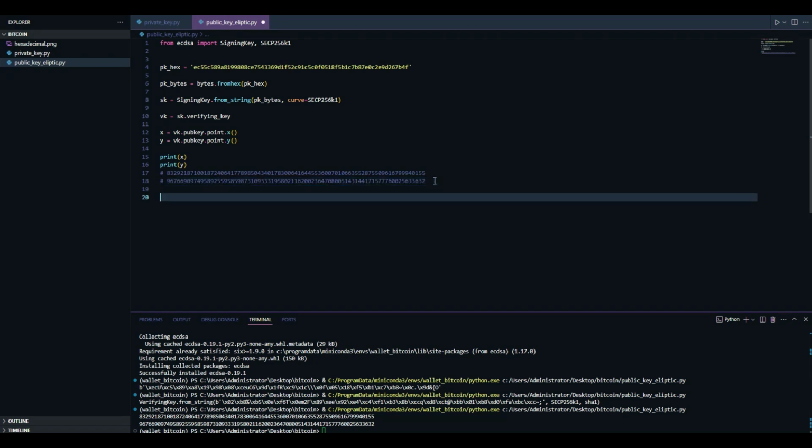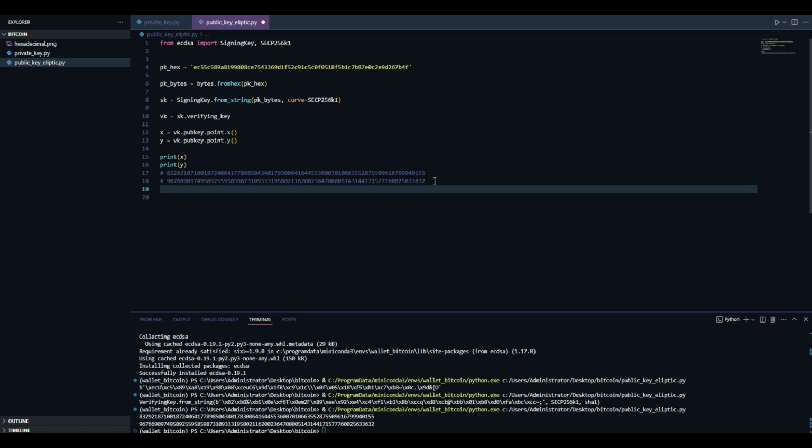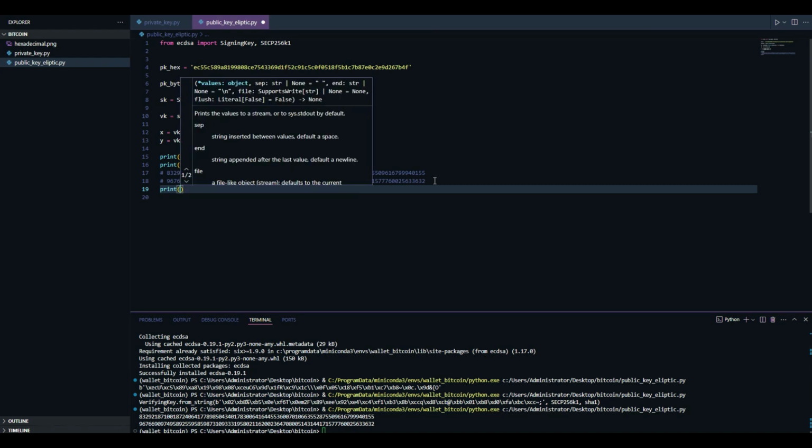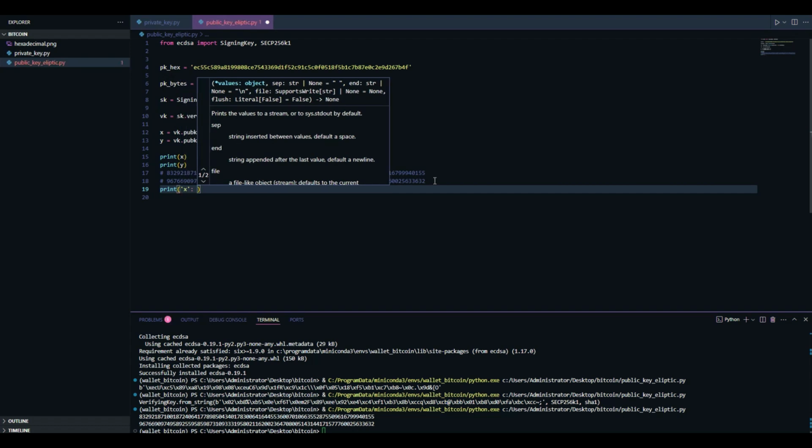That's very improbable, like we discussed in the math before. Now we convert it to hexadecimal. Okay, let's print it so you can take a look at what I mean, in hex.